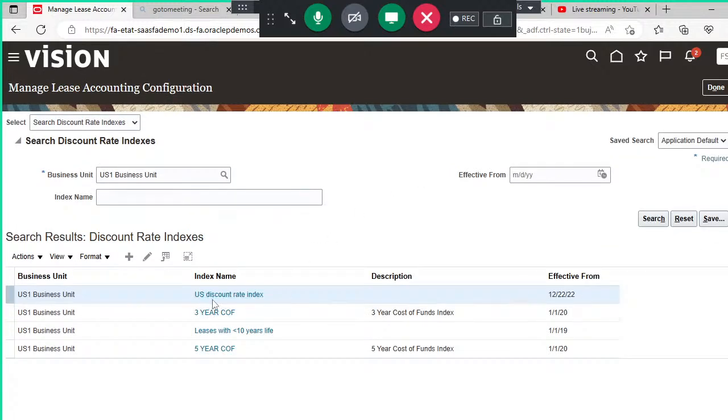Here you can see a US discount rate index is coming, and there are 3 more for this same US business unit which is displayed here. So this is how you can configure your discount rate index and the system options as well as the payment term template using the task manage lease accounting configurations. So we have seen all these configurations. Now let's move to the creation of the lease. Let's go to the lease work area and we will see how we can create a lease there.